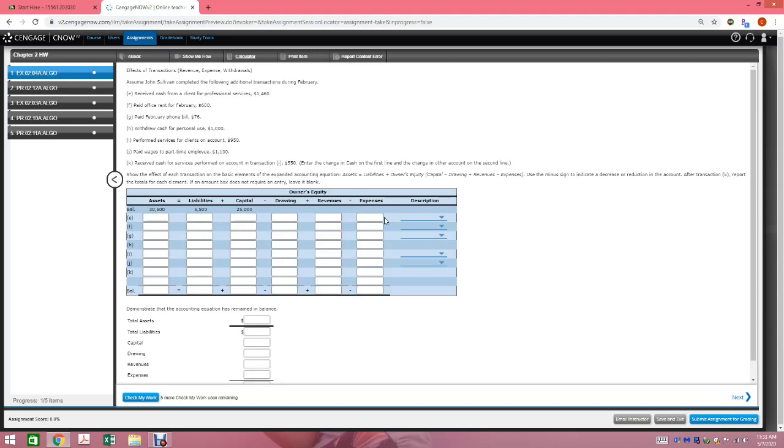What I like to encourage my students to do is attempt the whole problem, and then the system is going to mark what's right and mark what's wrong. Whatever is right, it's going to tell you this is correct, you have no need to change it, and then you can focus on the area that you need to change or correct.